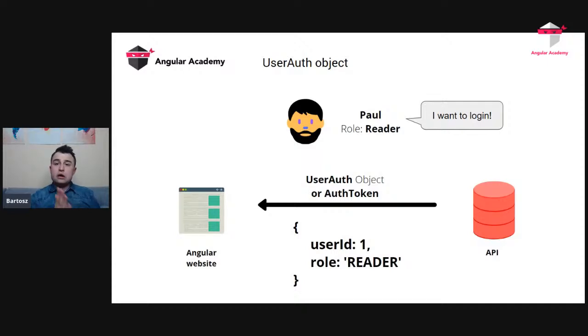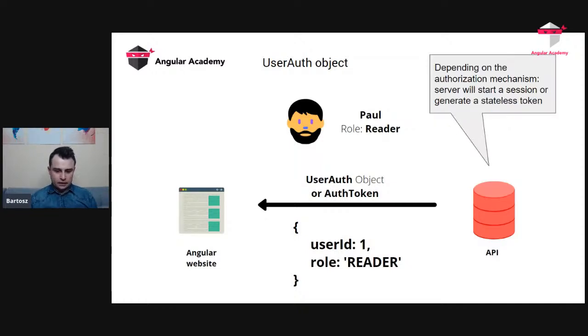So another idea, the userAuth object: how do we achieve displaying different parts of the UI on the front end and creating proper buttons or elements of the UI? If we have an example, Paul, who is the reader, he logs into the system and receives the userAuth object or auth token, depending on the mechanisms that we implement. The front end can store this object with user ID, role reader. Based on that, we can render or not render parts of the application which are dedicated for the role reader. Also, while we log in, depending on the authorization mechanism, the server would start a session or generate a stateless token. Usually, it is popular to use JSON web tokens.